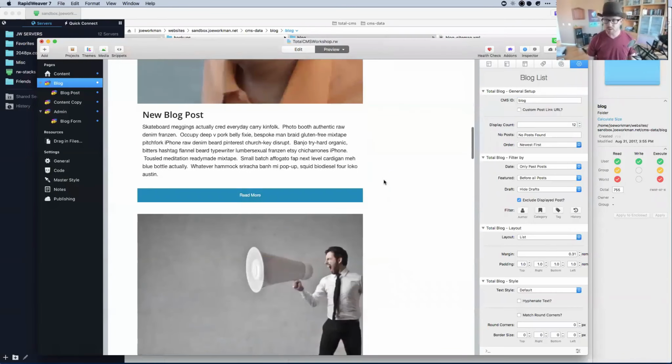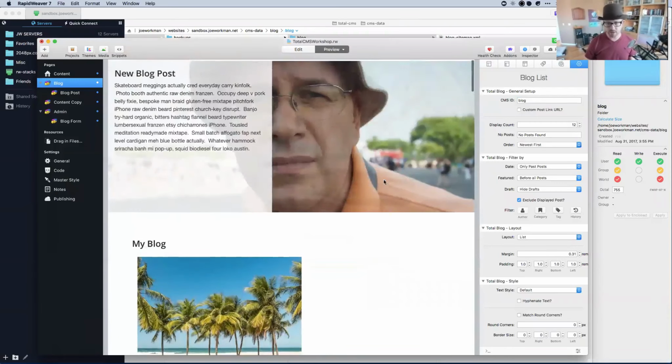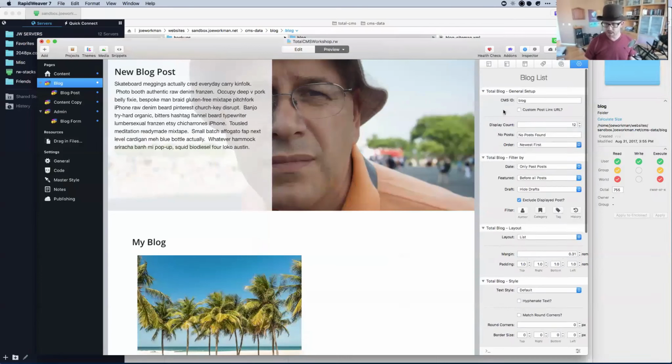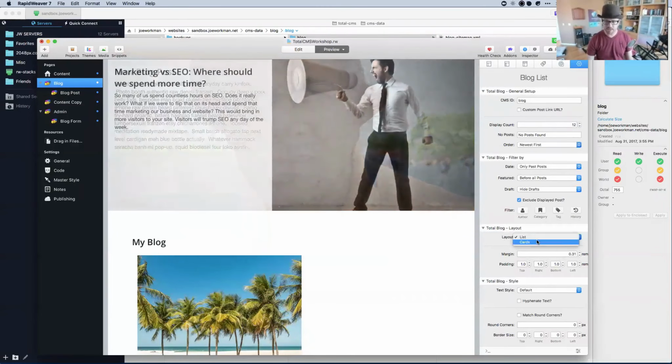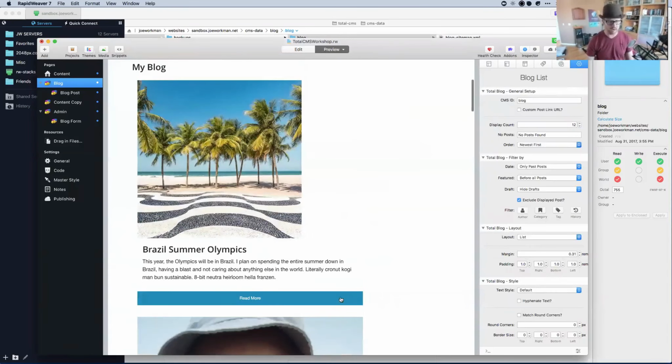Okay, so here we go. We have our CMS ID, and it's currently set up to be list format. If we go down the page, we'll have blog layout list. We can have list and cards. List basically means you have one blog post per line, per se.